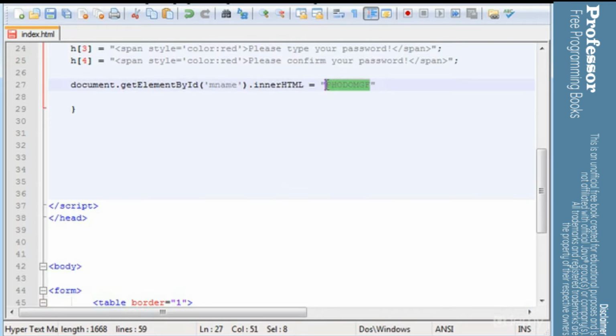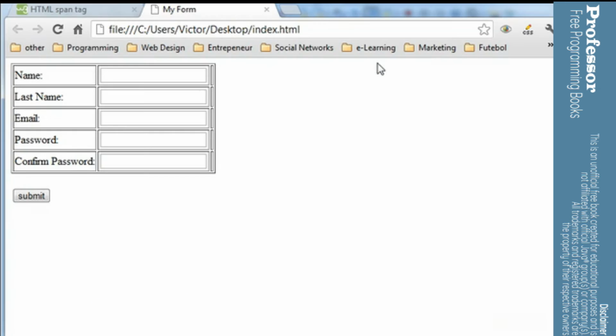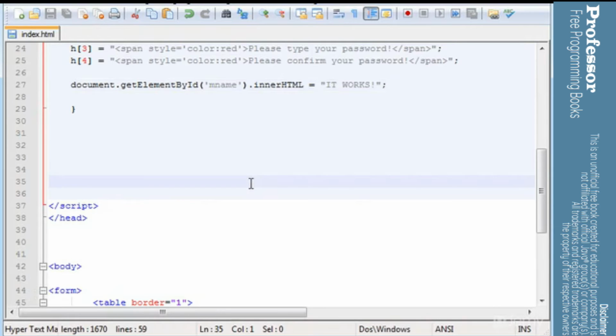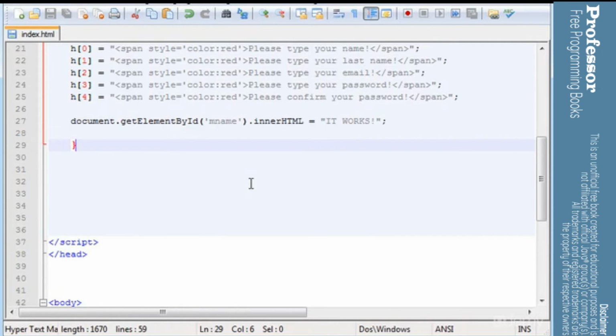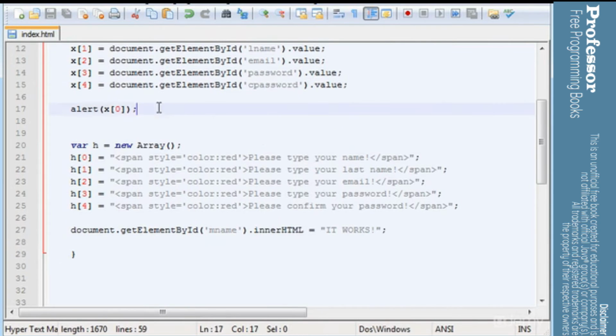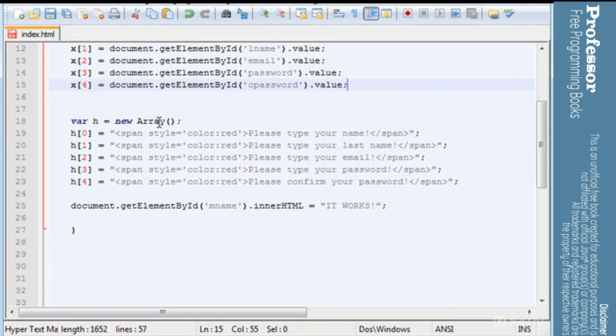So I'm going to show you that it works. You can type whatever you want. It's my column. Save. Let me run this in Chrome, and when I click submit, sorry, when I click, oh, sorry. Okay. Let me take this alert out first. Copy. Sorry. Save.